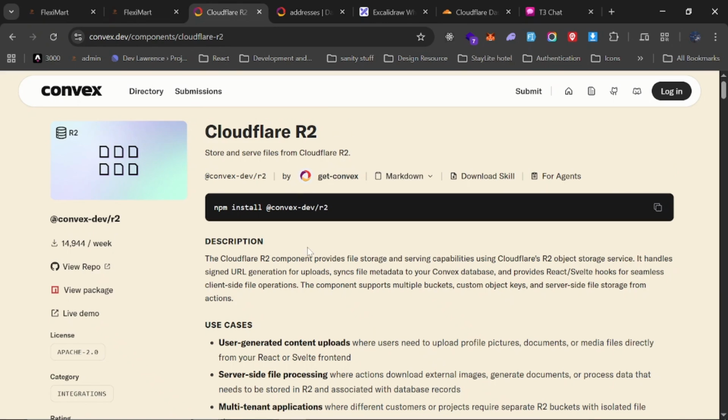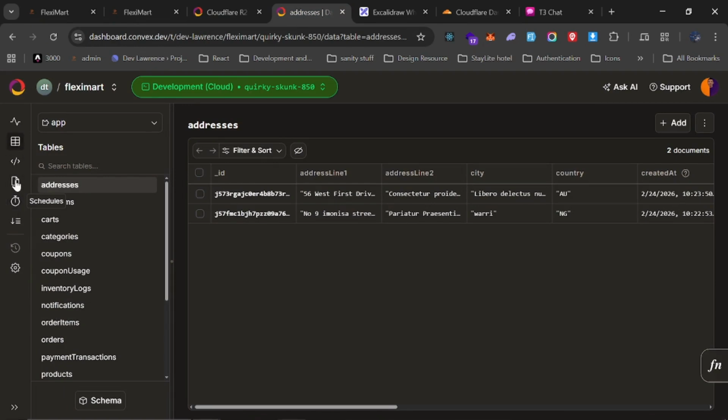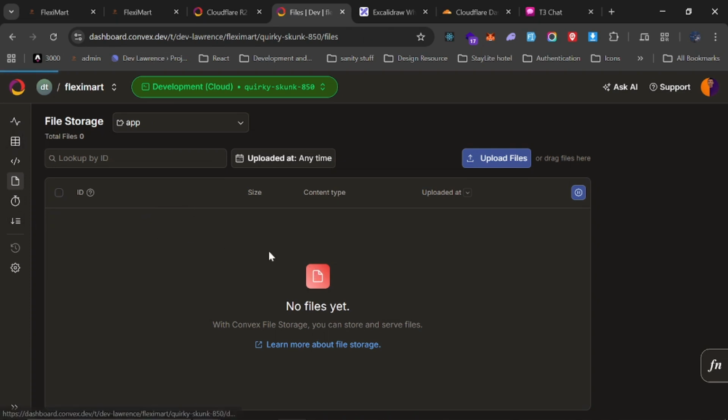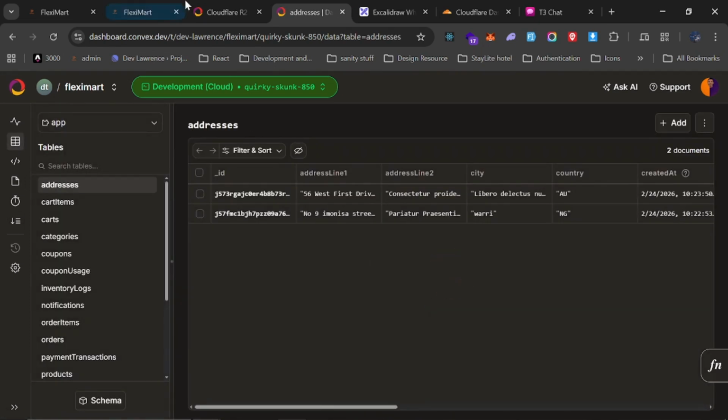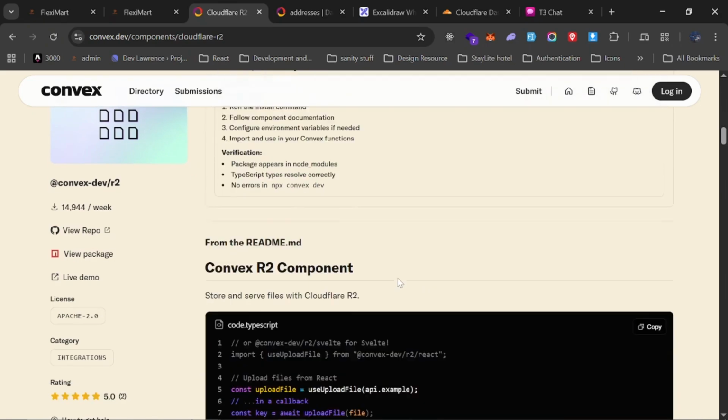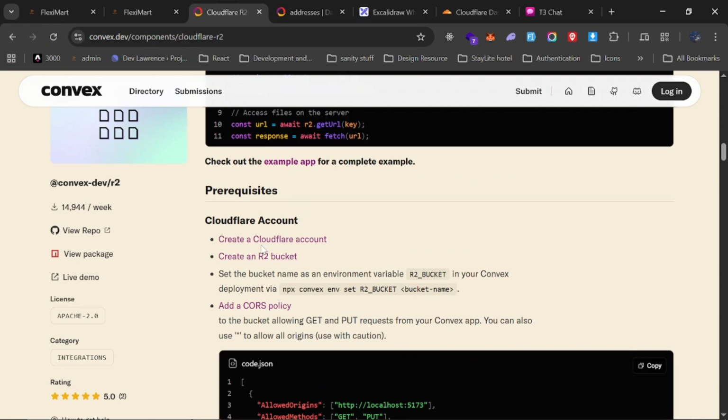Convex also has a storage system, a file storage where you can upload files. Mine is currently empty. I don't like using it anymore because the egress fee is not free. I think they give you about 1.5 gig or so, and by the time you're saving the files, you hit that limit pretty quickly. So this is just a way around it, and this is also fairly simple to install in your application. After installing this, the next thing you need to do is to create a Cloudflare account and create an R2 bucket.